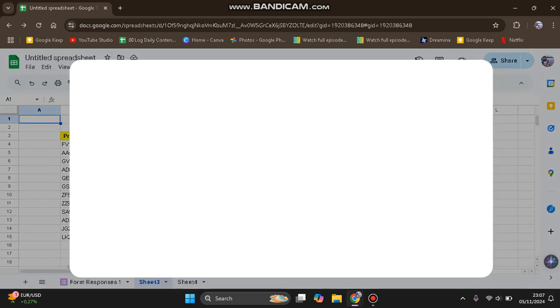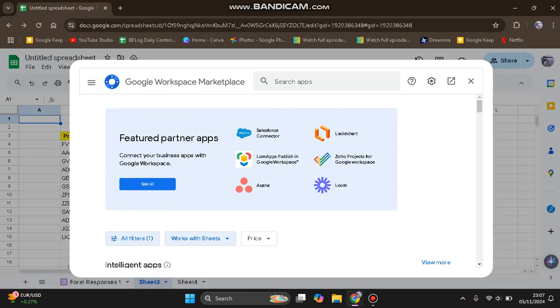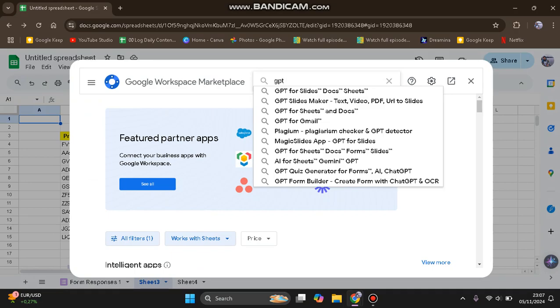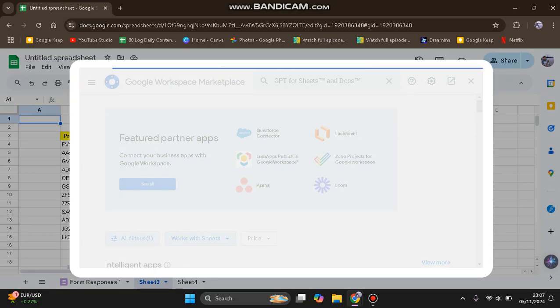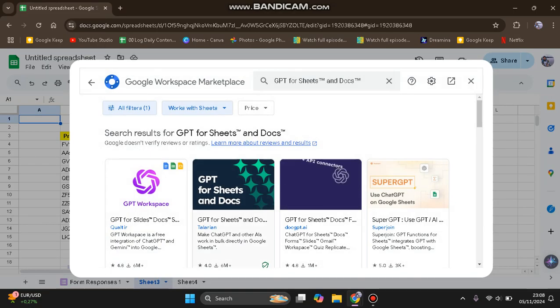So now the Google Workspace Marketplace will be open. Now you can just search for the apps. You can just use the GPT as the keyword and you'll see the GPT for Sheets and Docs. You can click on that and then this will be open. You can click on this GPT for Sheets and Docs.